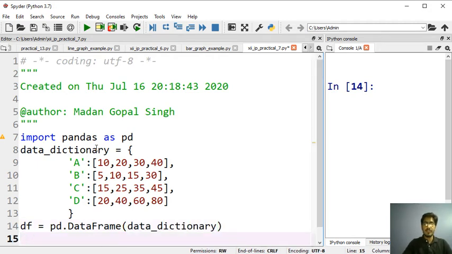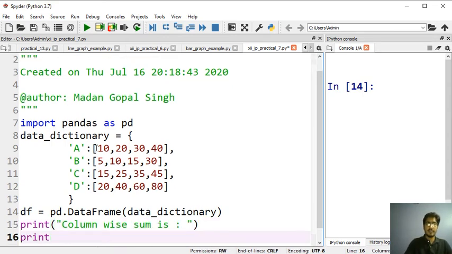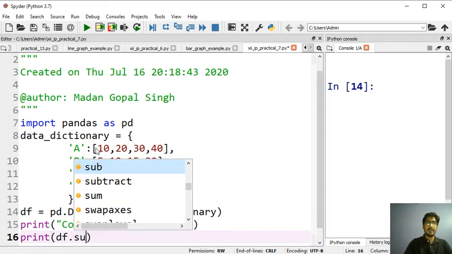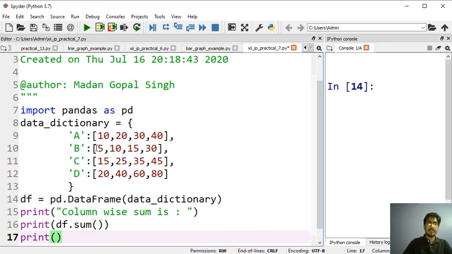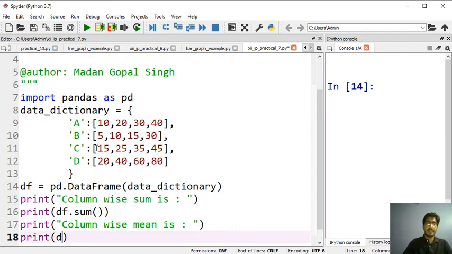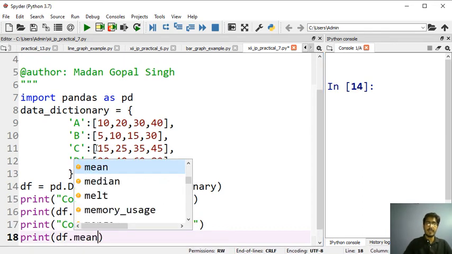Now you need to print the column-wise sum. You can add a nice message, column-wise sum is, and then print df.sum. It will print the column-wise sum. Then print the column-wise mean. Column-wise mean is, and then you can print df.mean.